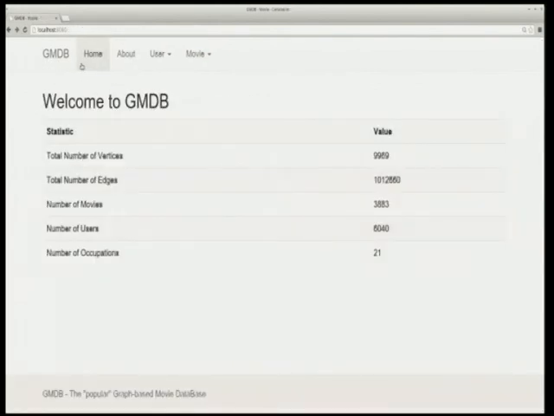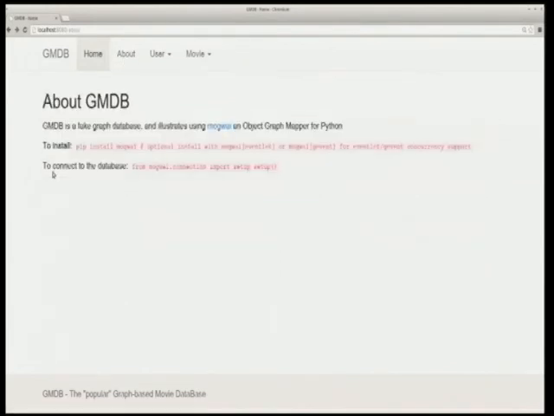Basically, I created a little bottle app, and I'm using Mogwai. What I've done is I've loaded all 1 million vertices, all 9,000 vertices, 1 million edges. There's a total of 3,000, or almost 4,000, movies and 6,000 users, which consist of 21 different occupations, at least in this data dump that you're probably loading. Basically, I'm trying to replicate IMDb with all of the fancy stuff, so let's keep it simple.